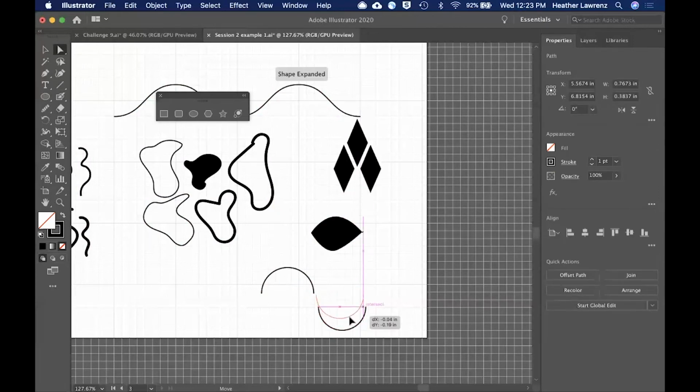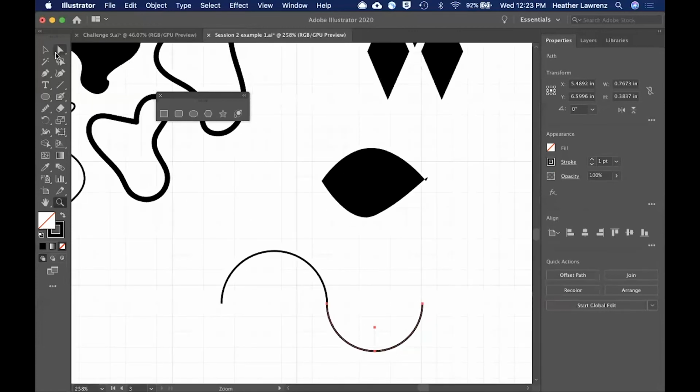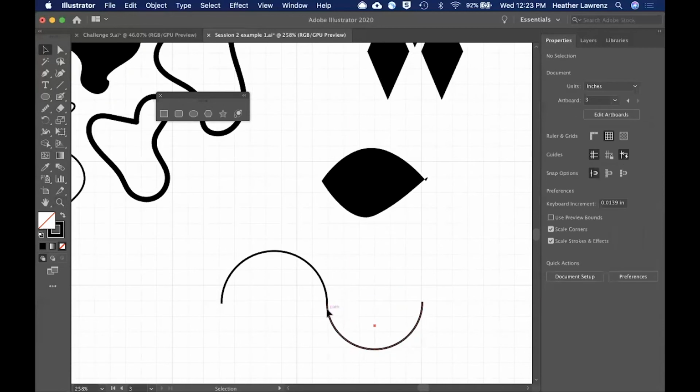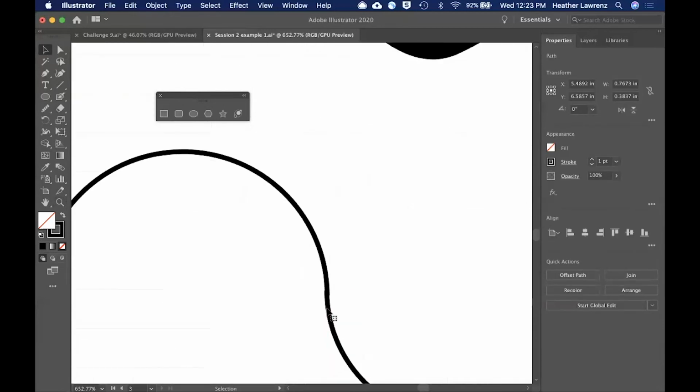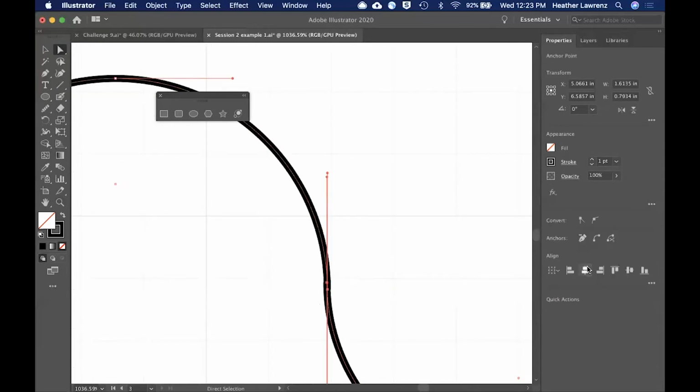I can join these two together. So this is kind of a cool trick. What I've done is just overlapped these shapes, and I'm going to join those two paths. So if I come down here, I just want to make sure that those are right together. I'm going to select both of those points, and we're going to join them together. So now this is all one shape.